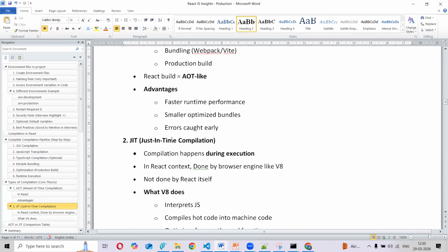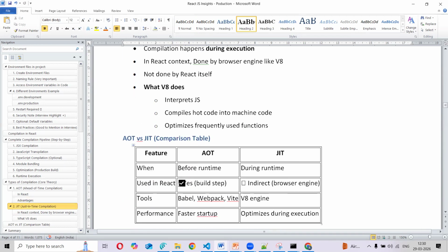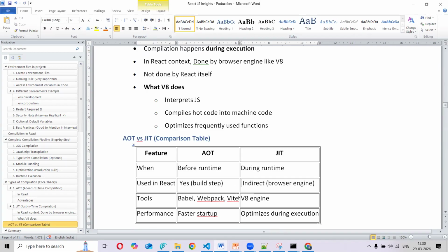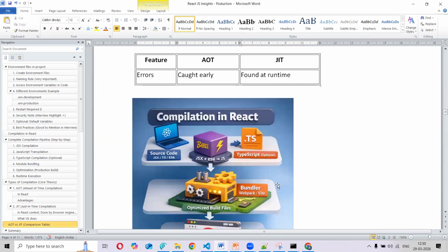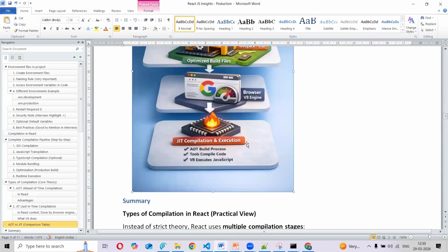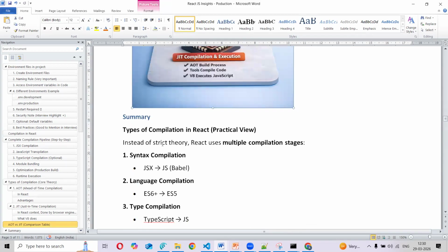Next, JIT. JIT will be done at the browser level by the V8 engine. So this is the small difference. Here webpack and Babel are the tools, and here V8 is the tool. So finally, I have just given the summary.